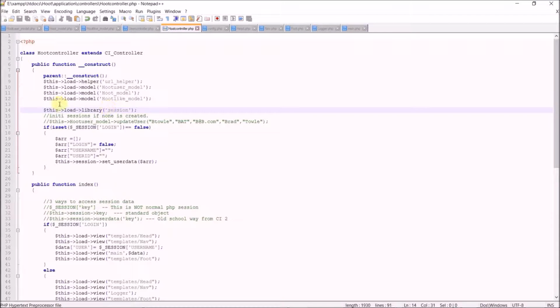We're also going to load a library called session. This will initialize and create our session. We don't have to worry about doing that weird session start function call up here. That's handled. Again, this is CodeIgniter's version of session.